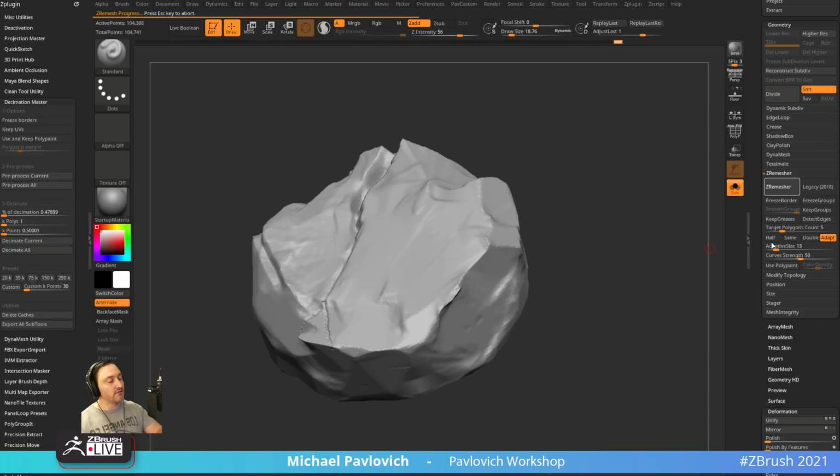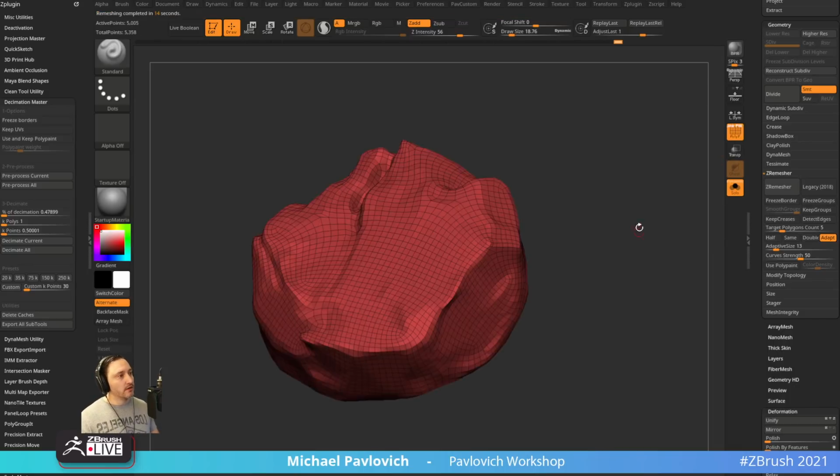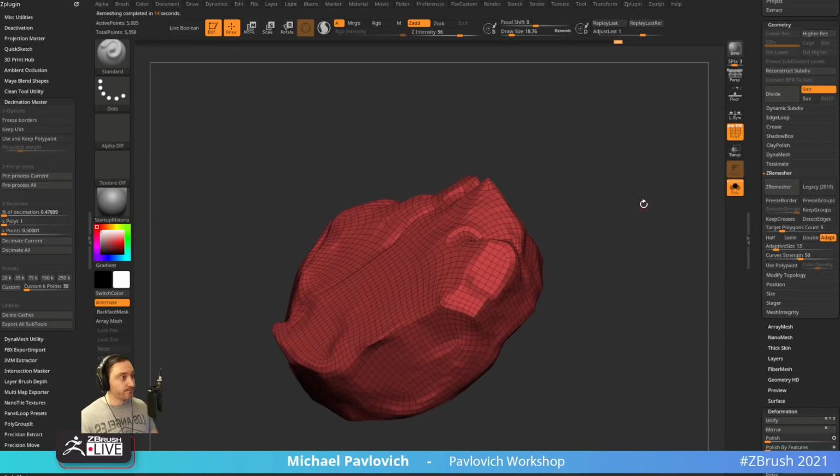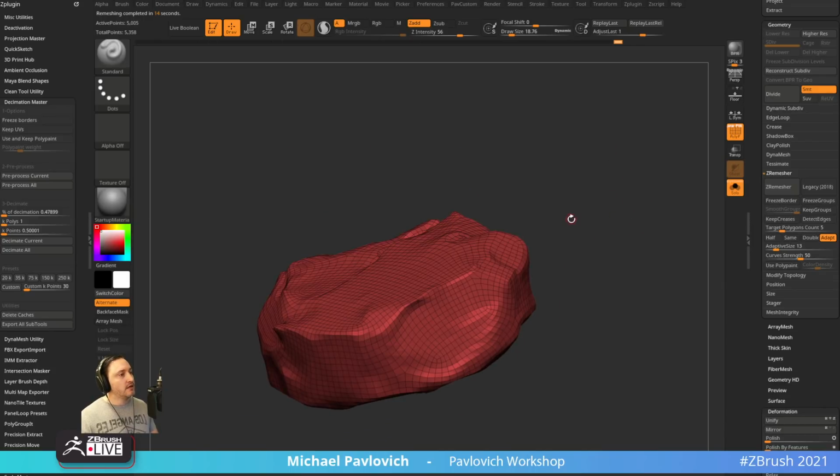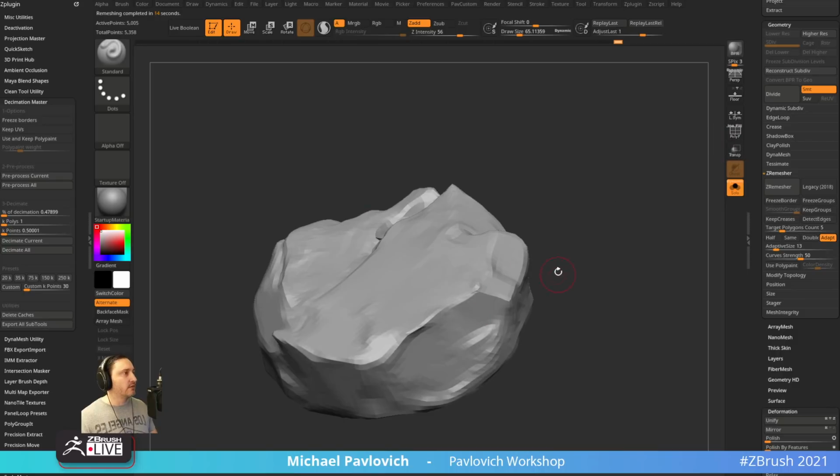And this will be our animation-friendly game res. This is going to give you even quads as much as it can over everything, and build in the silhouette as much as it can. That way, when it deforms, it'll be a lot more predictable. So instead of a bunch of big triangles, now this may be a little bit much, right? Like, okay, that's way too many polygons.